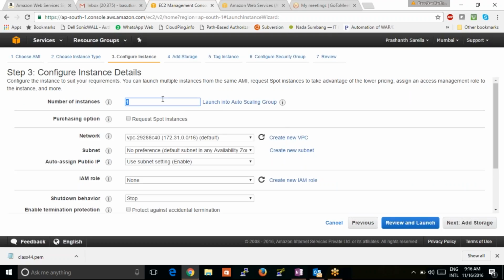So how many instances? He gave only one. If you put 2 here, he won't charge for one instance, but for the second instance he'll charge you. So I'll go with 1.